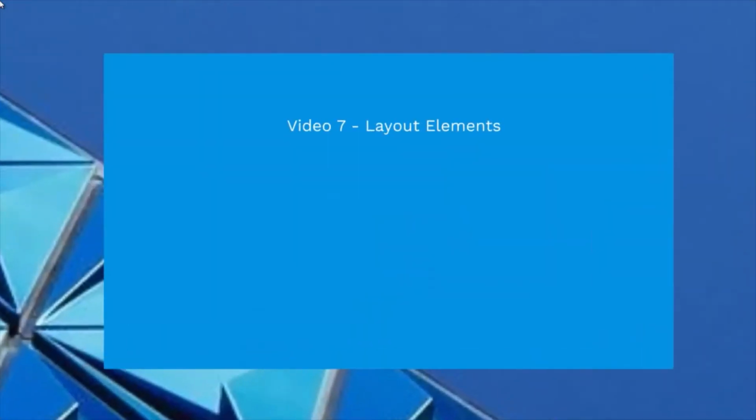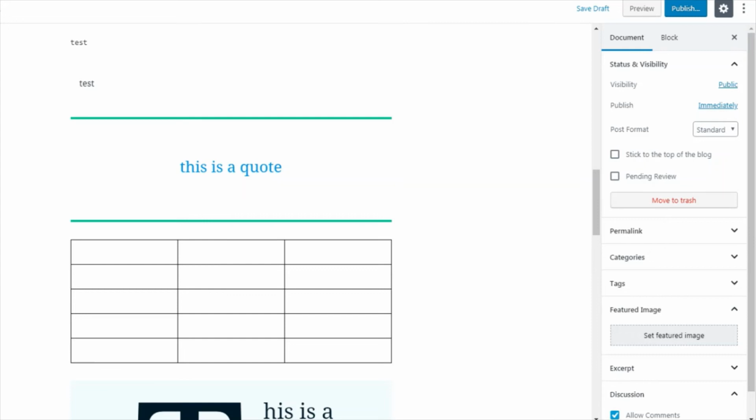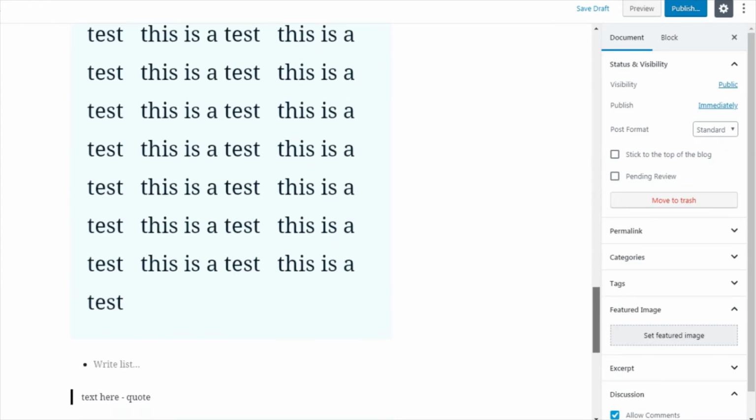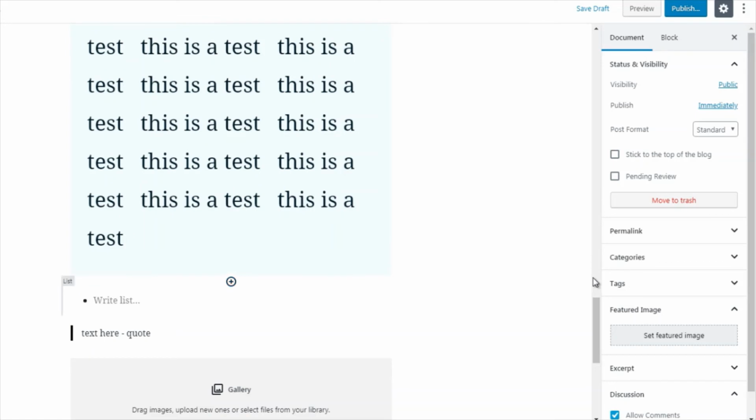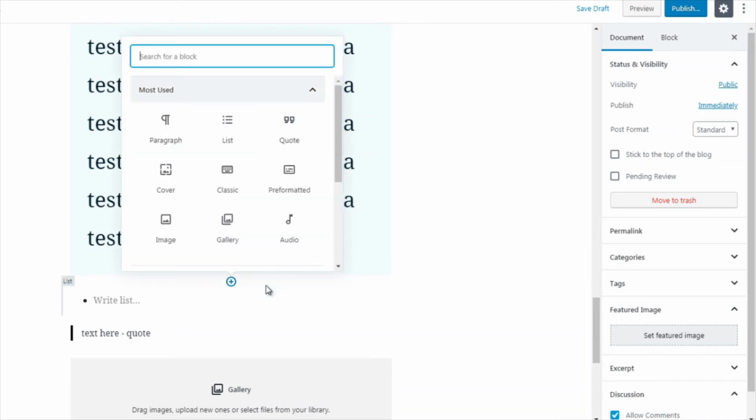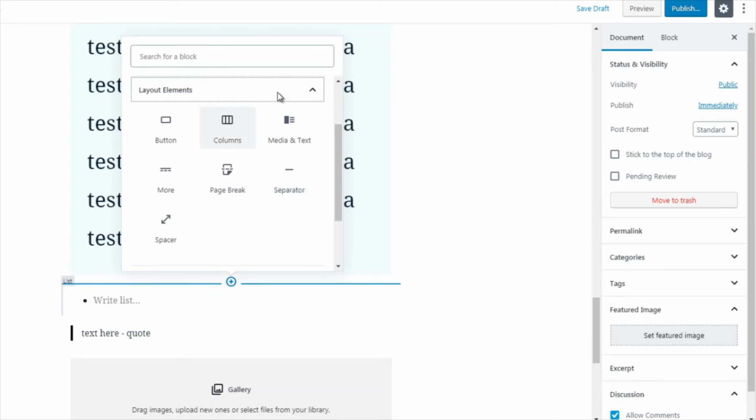Welcome back. This is video number 7. We're going to talk about layout elements. Okay, so we're going to scroll down and let's add some layout elements. What does that mean? Well, let's go to it. We've got buttons, columns, media and text, more, page breaks, separators and spacers. What buttons do is allow you to add a call to action button. So if you want to link to maybe another page or perhaps a buy button or something else, you can do that.